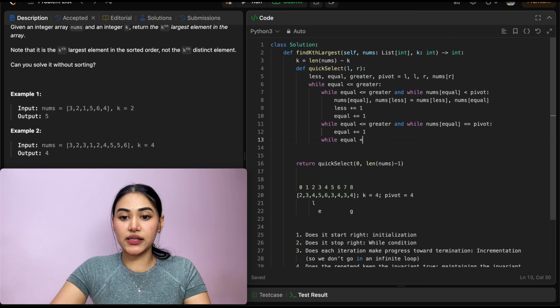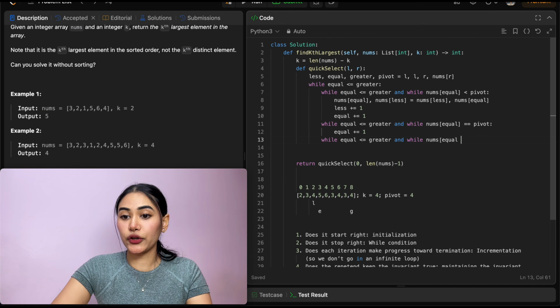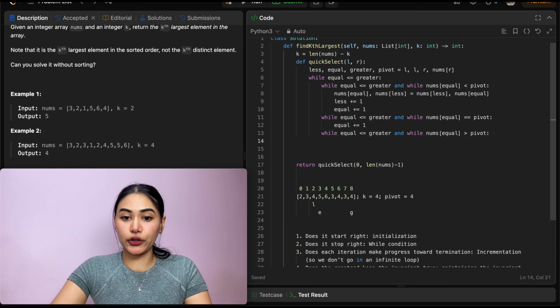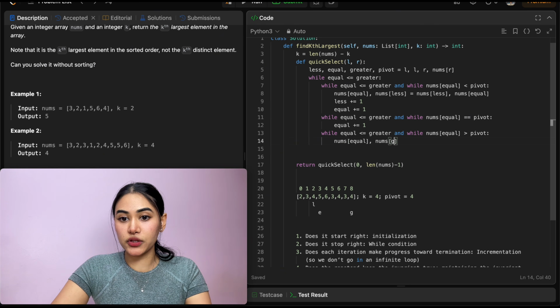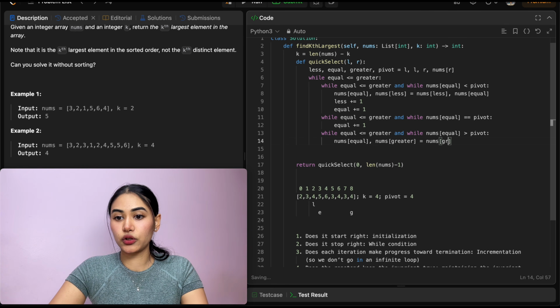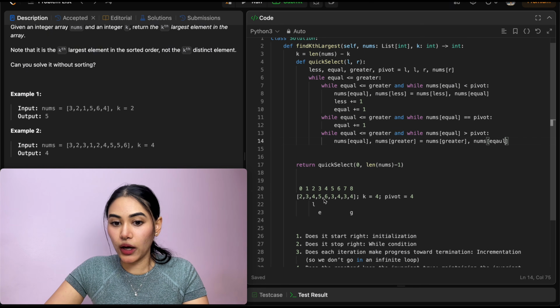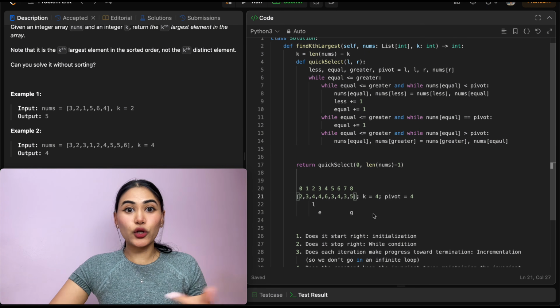So what do we do in this case? While equal is less than or equal to greater, and while nums at equal is greater than the pivot, we're just going to swap what we have between equal and greater. So nums at equal, nums of greater are going to swap. So nums of greater, nums at equal. So 5 and 4 swap, and we can move greater in closer to the middle.